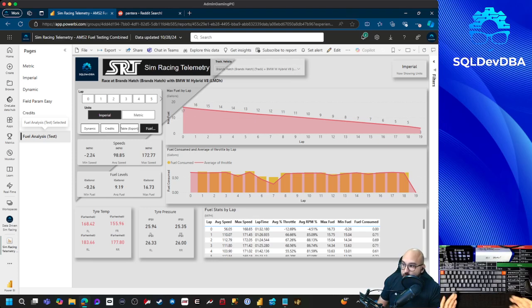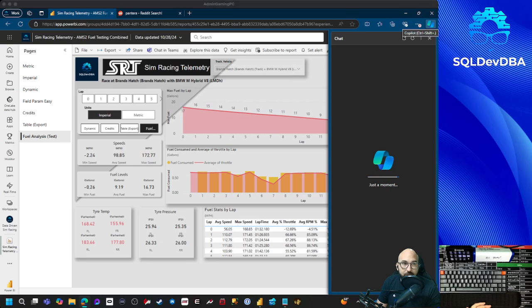All right, so this is one of the things that you can do, but what else can you do with fields parameters? Well, I want to make sure that you're very aware.